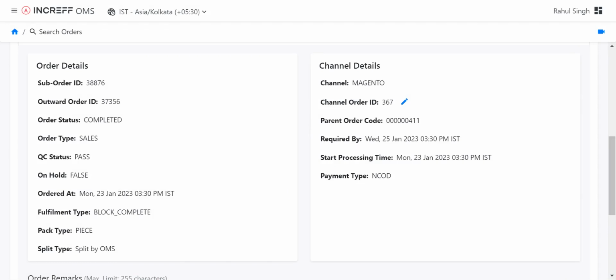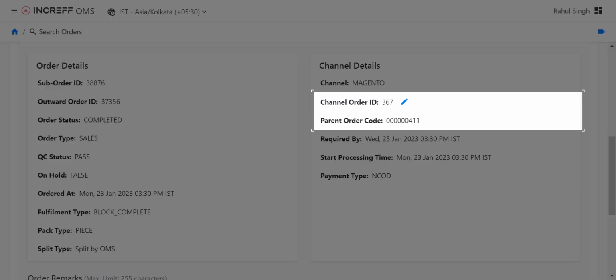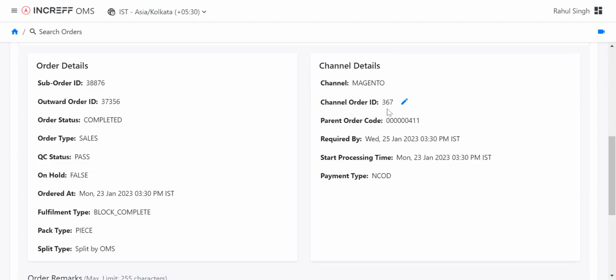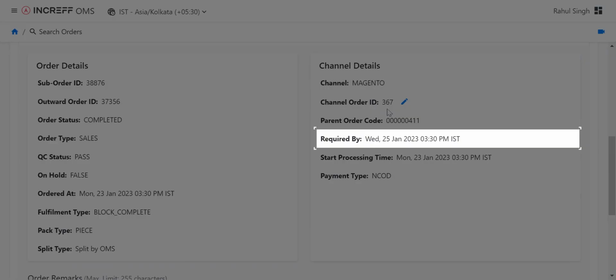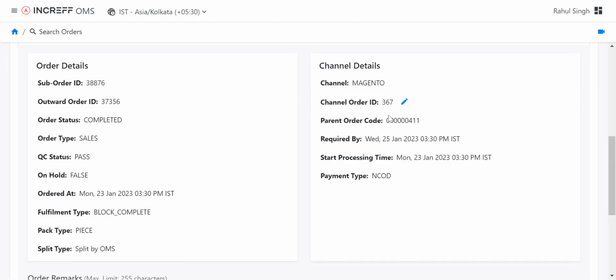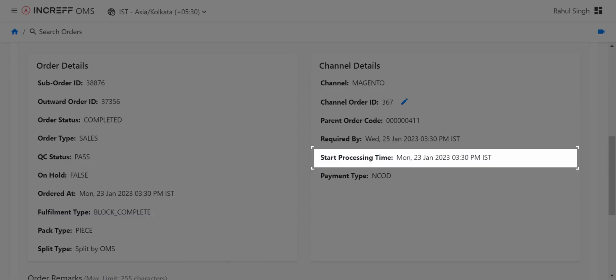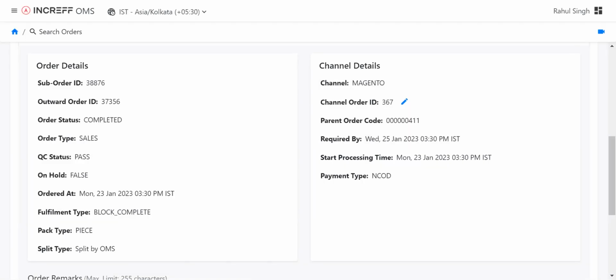Channel order ID and parent order code will be present here. Required by time represents the SLA time of the order. Start processing time represents the timestamp only after which the order is available in WMS for processing. Payment type can also be found on this screen.